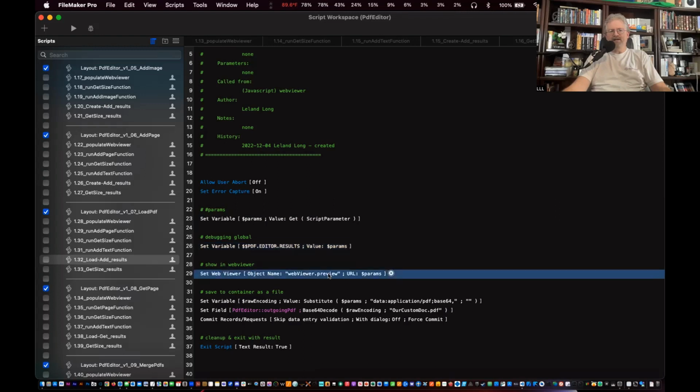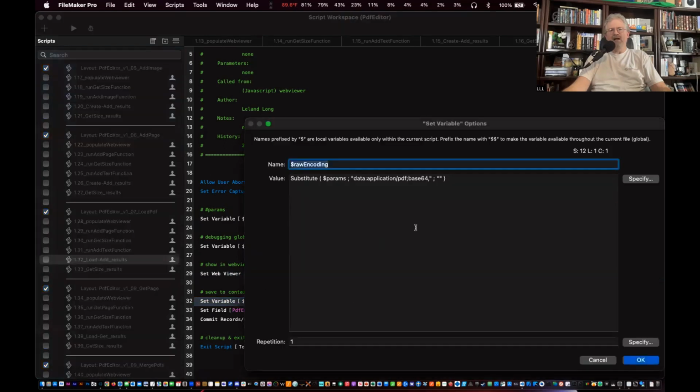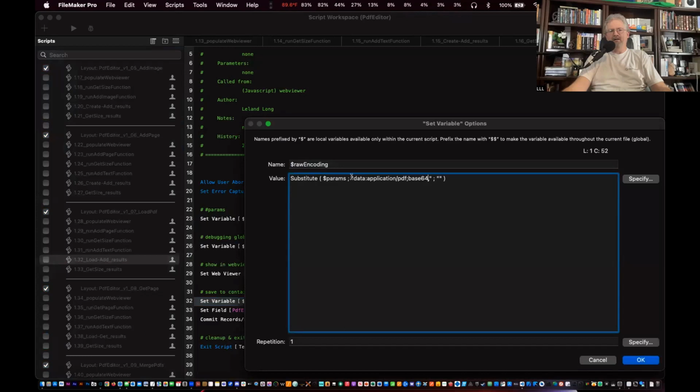But I toss that into the preview web viewer. And now I do something new that we haven't done before, which is I save this to a container. So how do I do that? Right here, I take the raw incoming data and I have to parse out, I have to remove that data URI. This stuff right here. Remember how we purposely were adding it so that we could see a preview in our web viewer? You can't have that when you save it to disk.